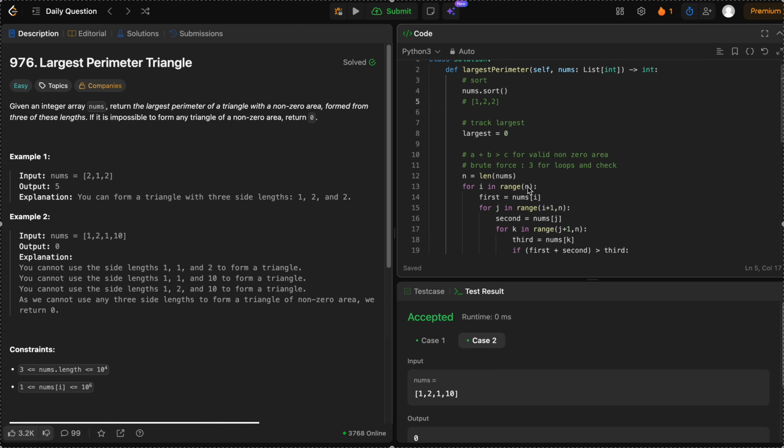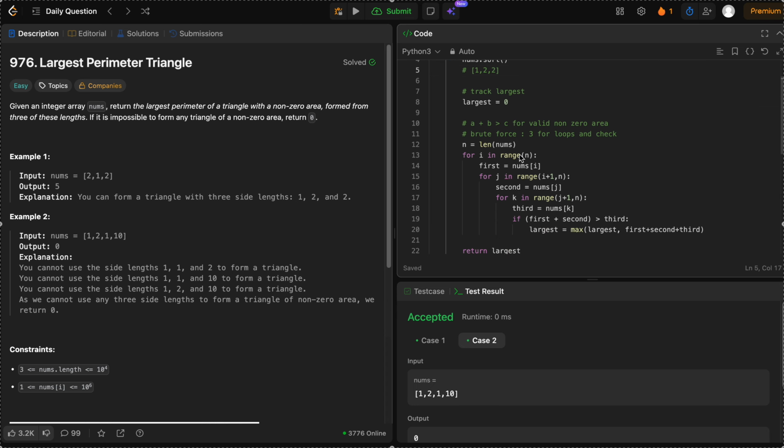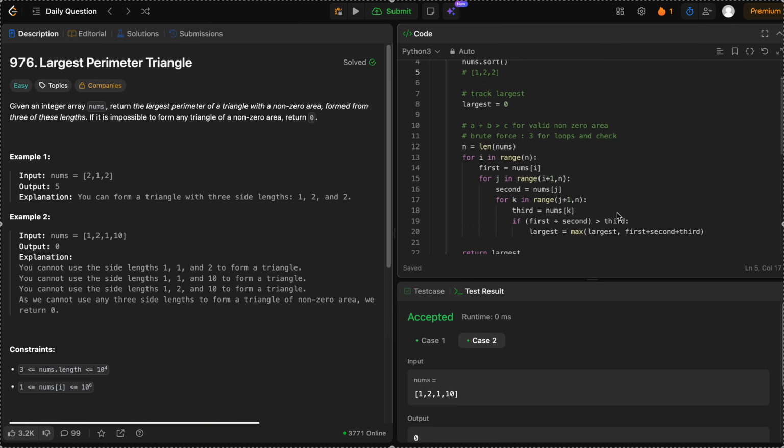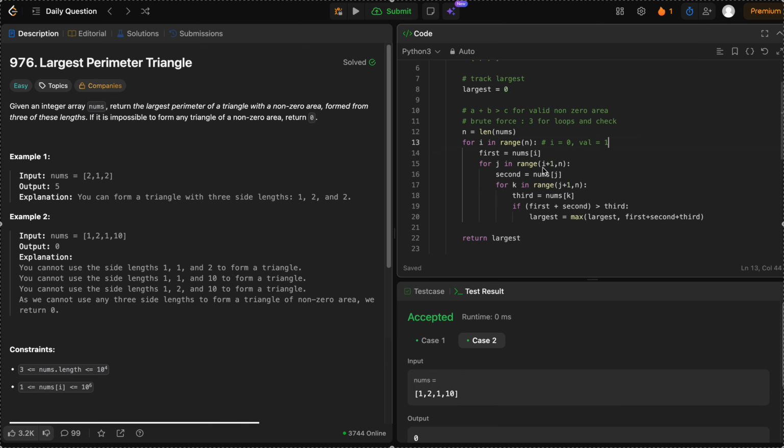As simply as it goes, it's for i in range of n, that's the first for loop, followed by the second for loop, which is just taking i plus 1, followed by the third for loop, which is taking j plus 1. So from this, if we are using this first example, i will be equal to 0, which the value is equal to 1. And then here for j in range of i plus 1, right now our first iteration will be such that j is equal to i plus 1, which is 1, and the value is 2.